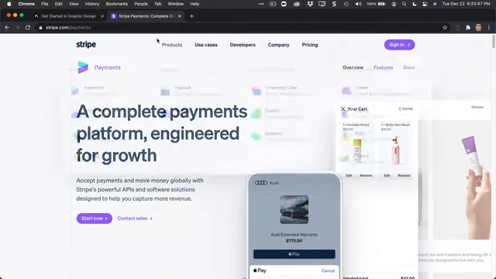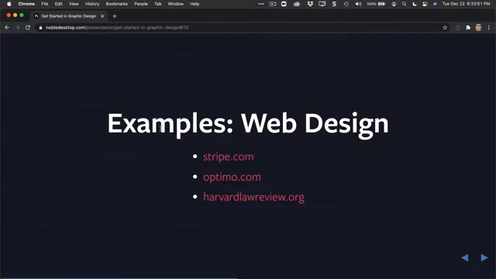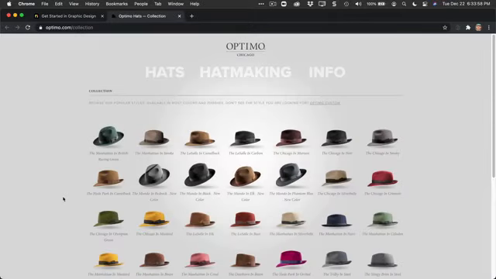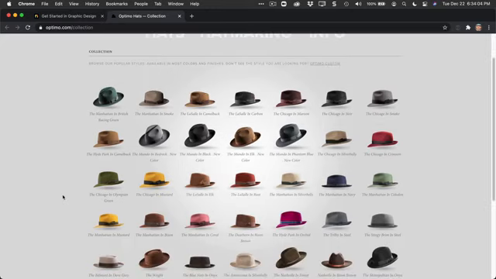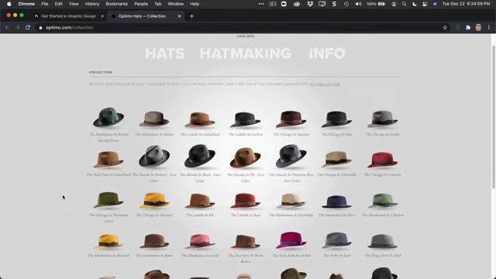So, a beautiful website. Stripe has a bunch of great designers on their team, and technologically it's a great website too, so it's worth checking out. Optimo is a completely different kind of site. Very simple, very elegant in its design. This is a high-end hat maker, and when you look through here, it's just a basic grid, but I like some of the very basic subtle things that they've done.